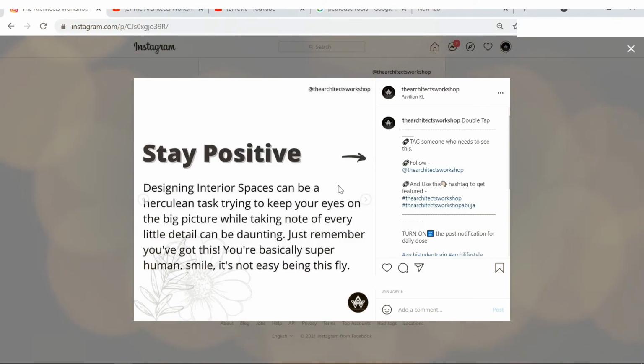Interior design is something that requires a lot of detail. You have to pay attention to a lot of detail, and sometimes it's more detail than you're used to caring about, but the more you do it, the better you get at it. So just stay positive. No matter what goes wrong, eventually it will go right and you're going to be okay. So staying positive is a huge requirement in the interior design process. If not, I don't know how you'd survive.